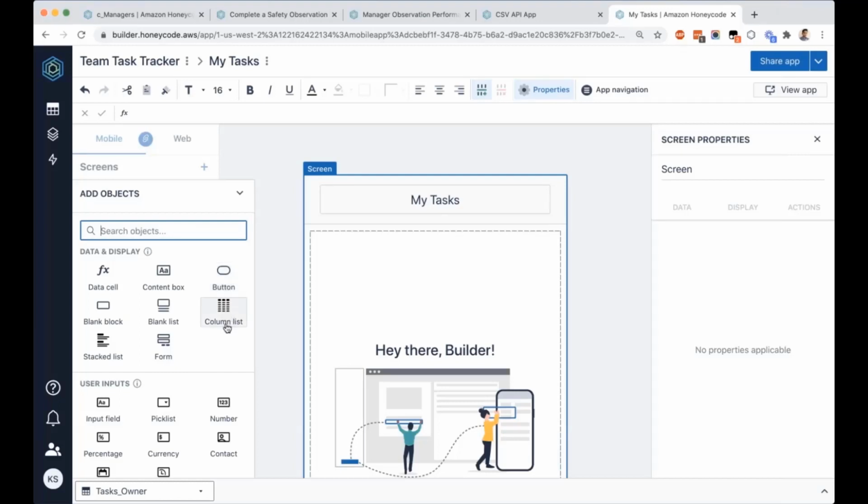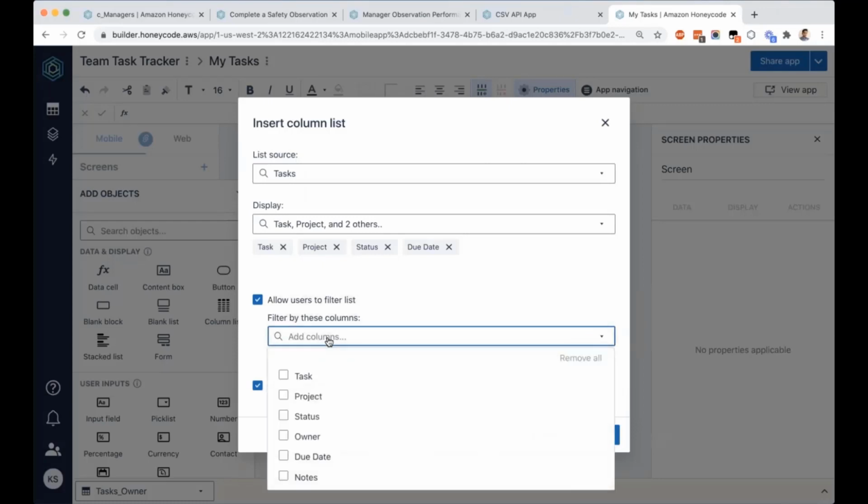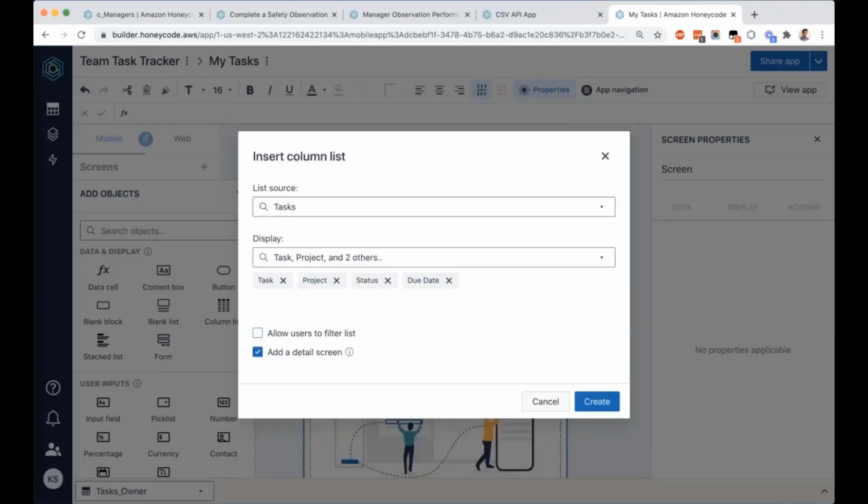For this demo, I'm going to make use of a column list, and this is an easy way to retrieve and show the data that is stored in a table, in this case, the task table. And I want to show in a columnar way the tasks, the projects, the status of each of the tasks. I don't really want the owner column to be displayed here because it's going to be personalized to just the tasks that I own. And I also don't want the notes to clutter the view in this screen. Rather, I want to view that information maybe in a detail screen. So I can just check that, and it's going to add a special detail screen for me to view additional details. I can also allow my users to filter the list, say by the project or by the status. So let's hit create.